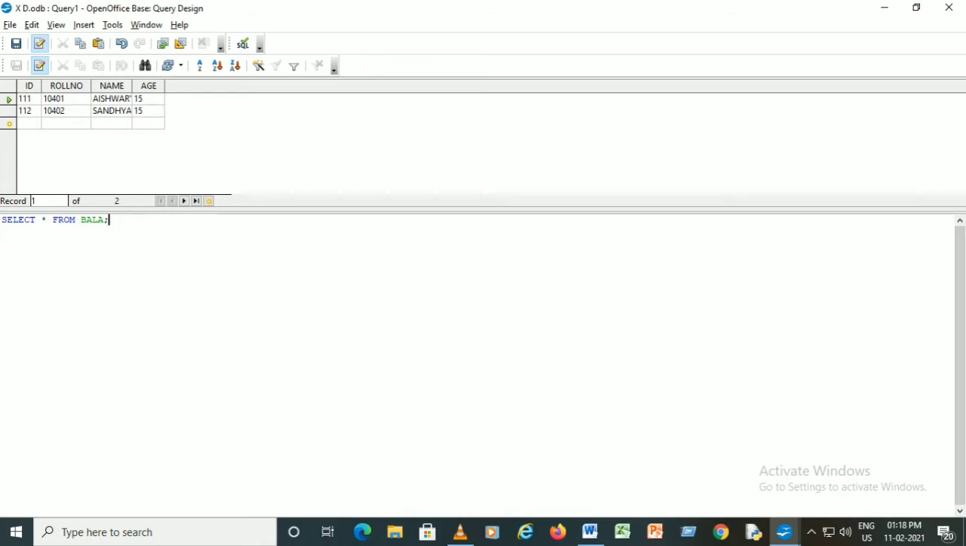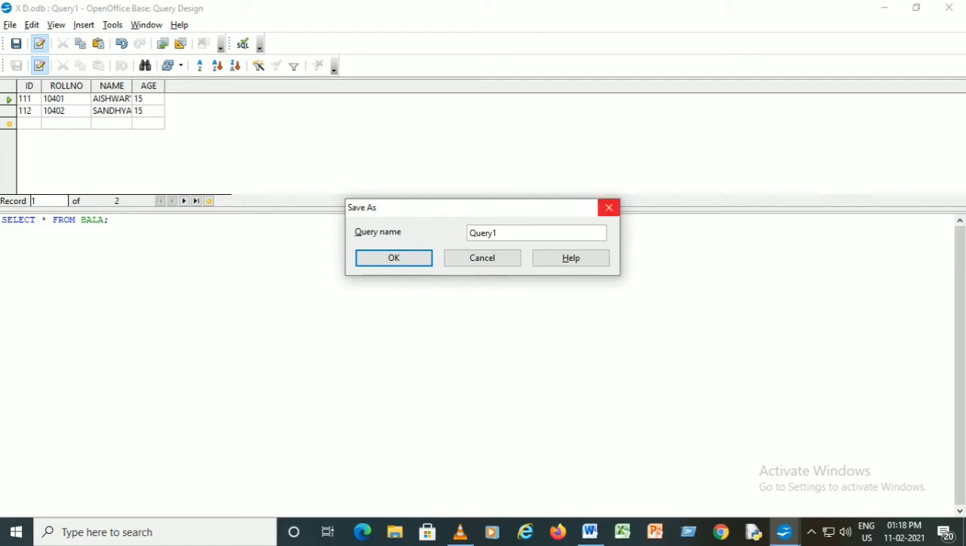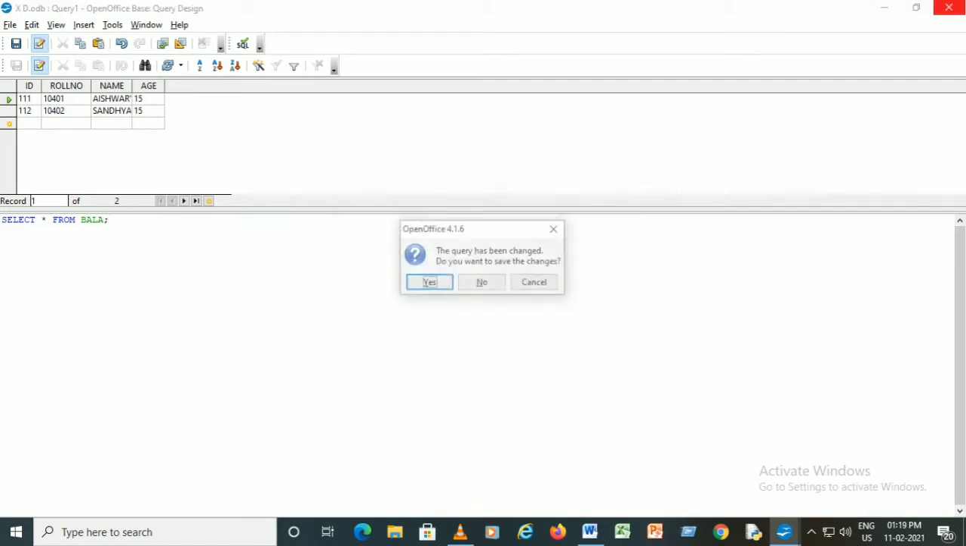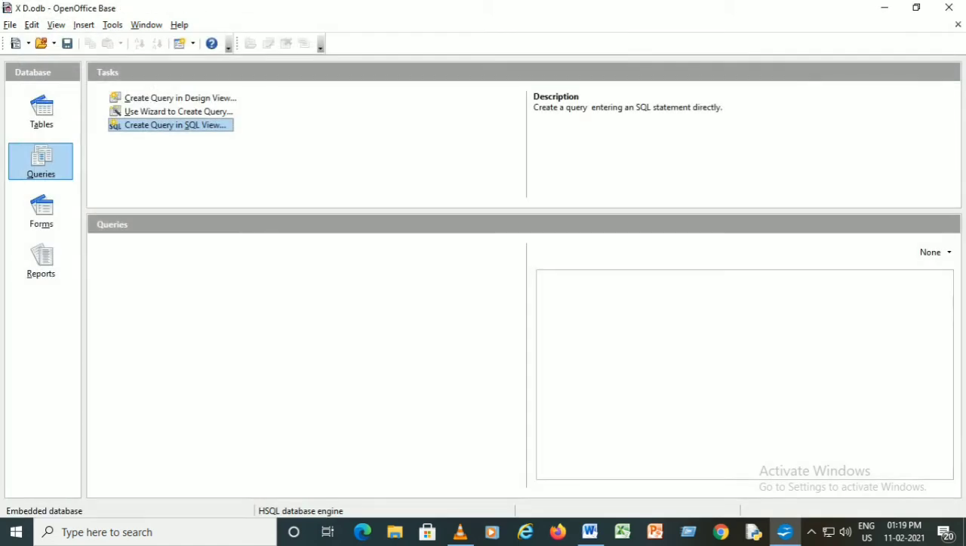If you want to view two columns alone, you have to give select column headings, that is name comma age from table name semicolon. Okay, after seeing this output, close it.